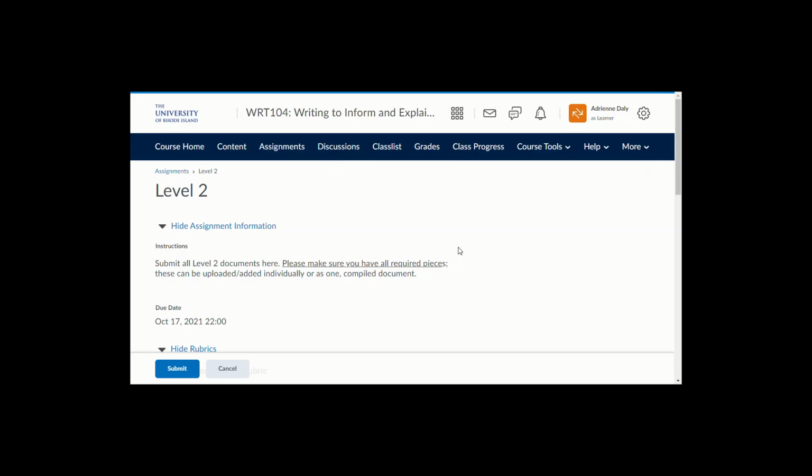Let's briefly look at the rubric. You can find this rubric on Brightspace, as I am doing here, under Assignments, Level 2. I am also going to be sharing it as a document in our class Google Drive. Note that I'm going to be looking at two main areas.